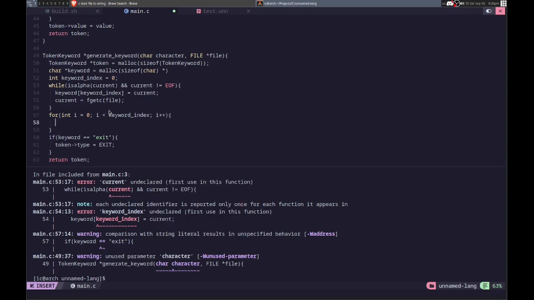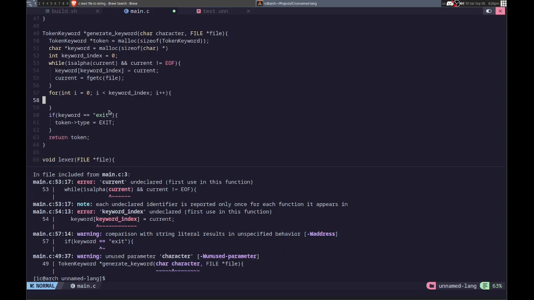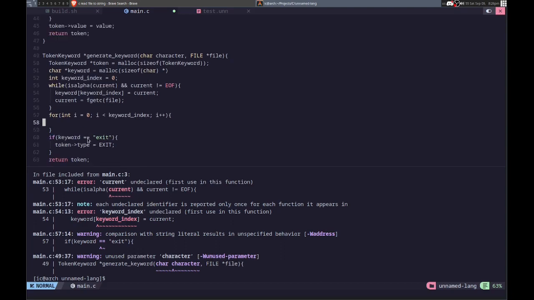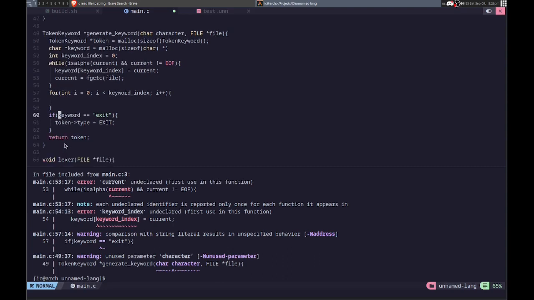Alright. Well, zero while i is less than keyword index, i plus plus. And then let's see. So gotta think about this for a second. So we're just, let's see, so we want to compare this, not in the way that I'm doing. Let's see, this isn't going to work, but I'm going to do it anyway.